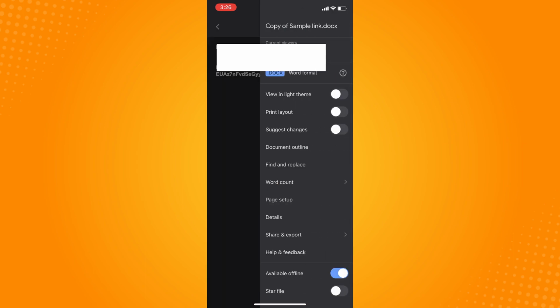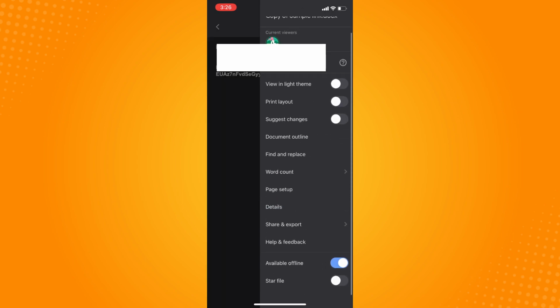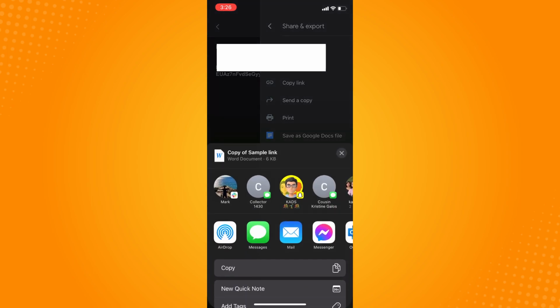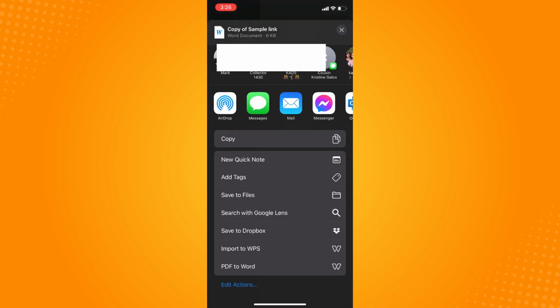So all you have to do is on the right side, you will see three dots there. Tap on the three dots and these options will come out. Now the next thing that you want to do is to tap on share and export here and tap on send a copy. Now here you will be sending a copy.